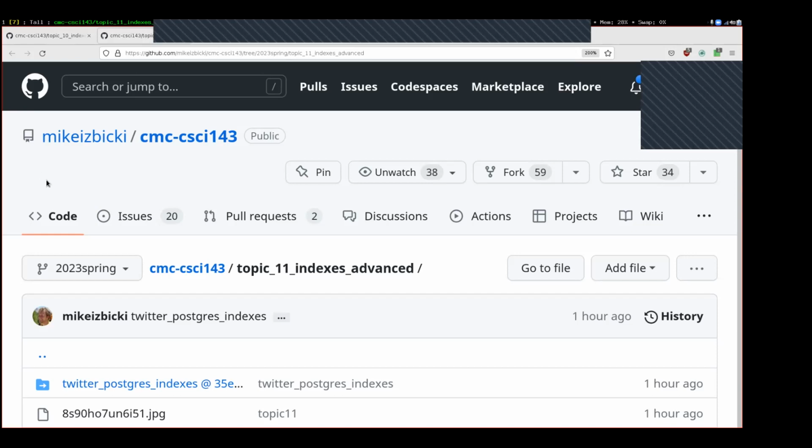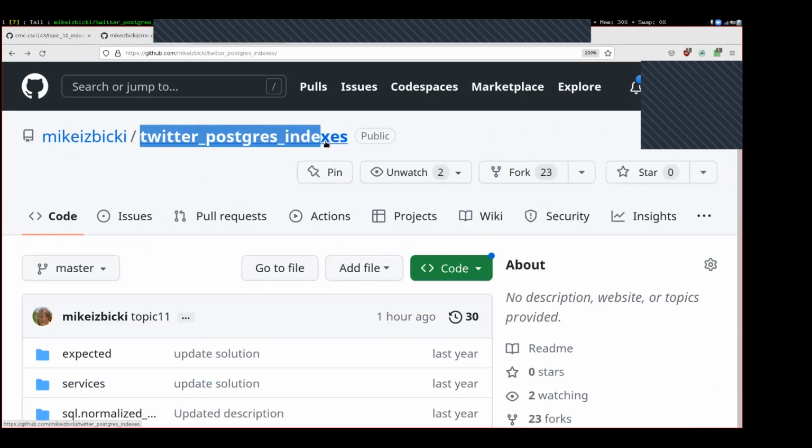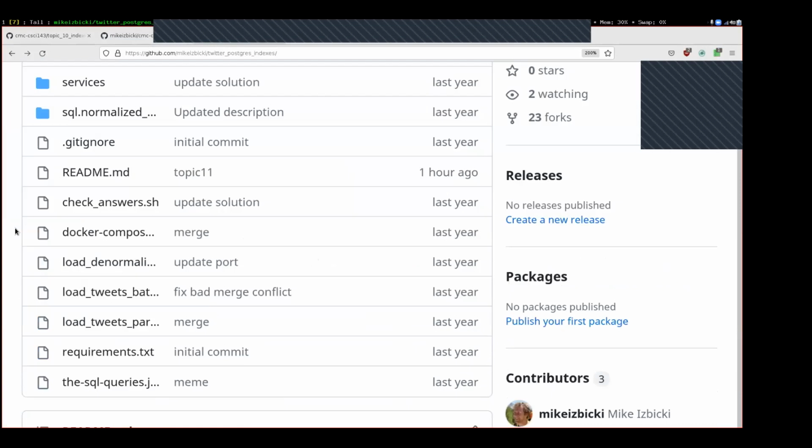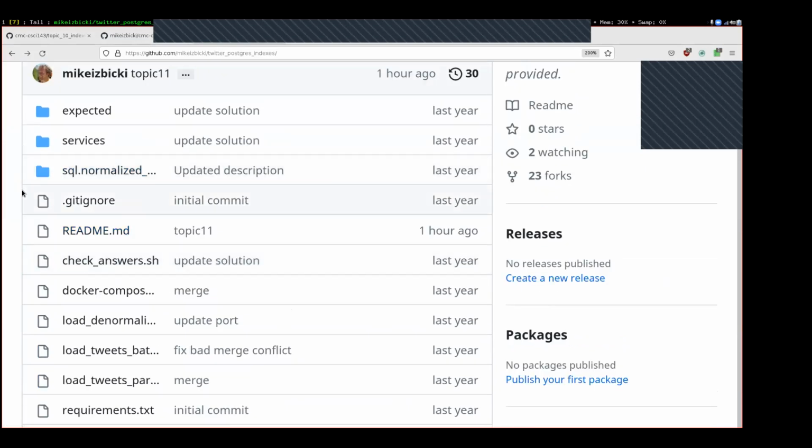Okay, the indexes assignment. I posted a new topic 11 folder here of the advanced indexes, and under here there's a link to the Postgres indexes assignment. If you click that link, it will take you over to this GitHub repository, and there's a lot of things going on in it. We'll take a high-level look at what to do, and after today we probably won't have covered everything that you'll need for the assignment, but you'll definitely be able to get started with it and complete like 80% of it.